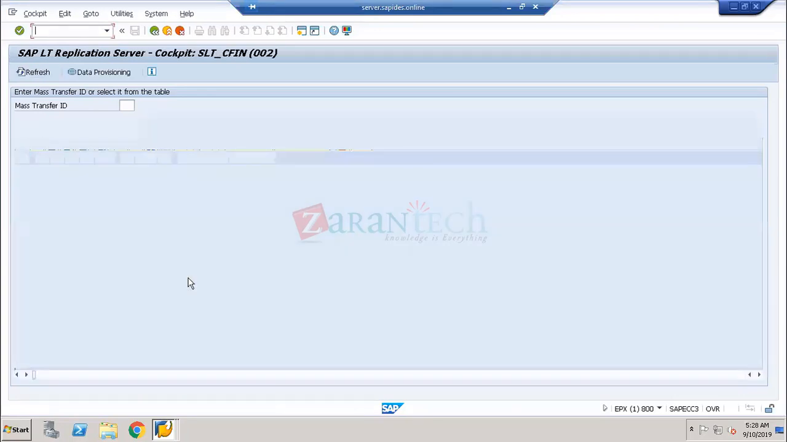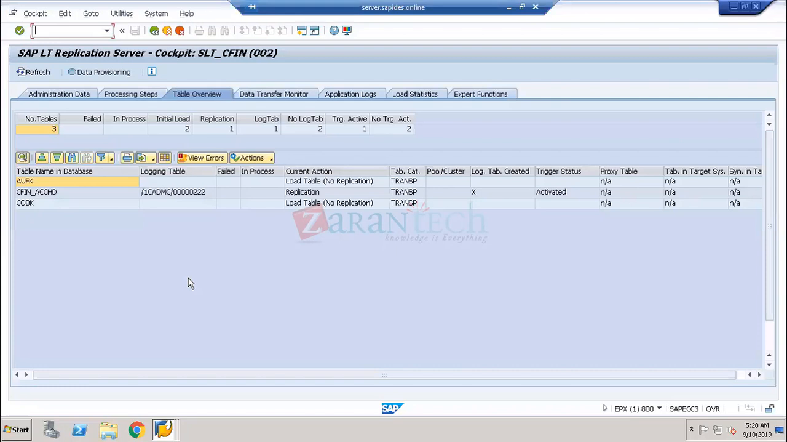When I look into the table, into each and every process, as I told you, there are three interfaces. One is going to be called the FICO interface. The FICO interface is going to look like this: CFIN_ACCHD, which is called the accounting interface, and the controlling interface COBK is nothing but your controlling interface, and the AUFK is nothing but the cost object interface. So there are three interfaces that are going to be built up.